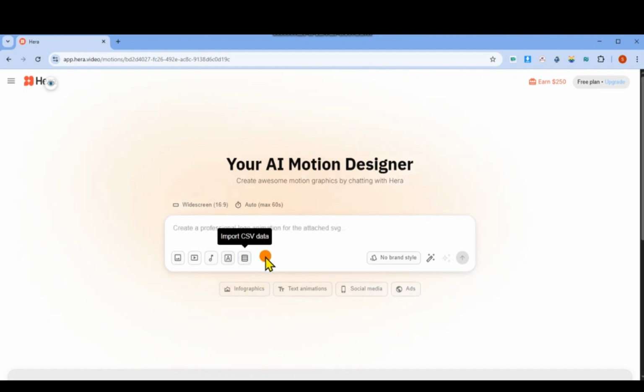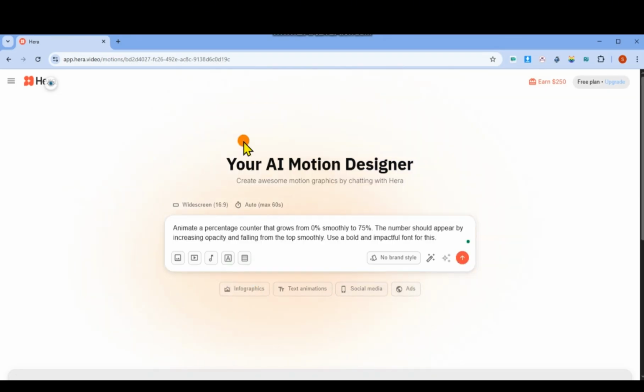The most interesting option here is that you can upload a CSV file, which means if you already have data in Excel or any other format, you can directly feed it to the AI and it will create charts and infographics for the data instantly. This removes the hassle of manually entering data again and again.